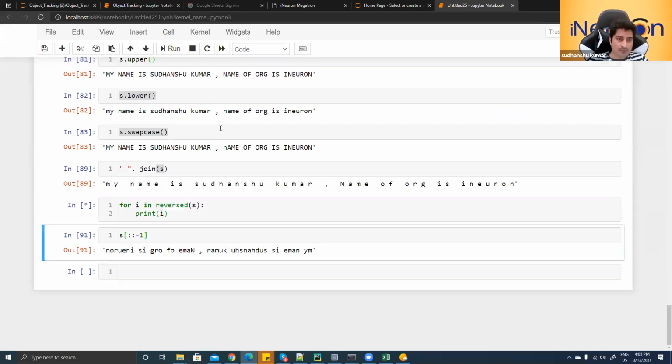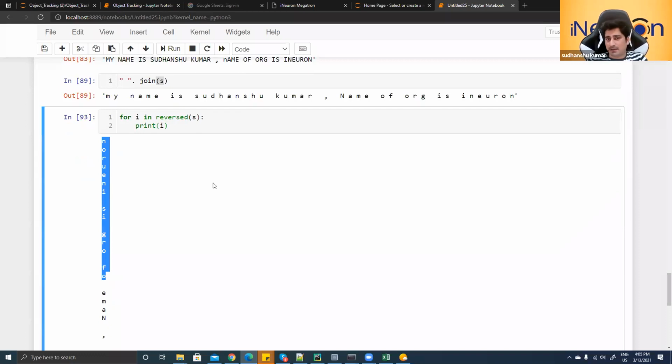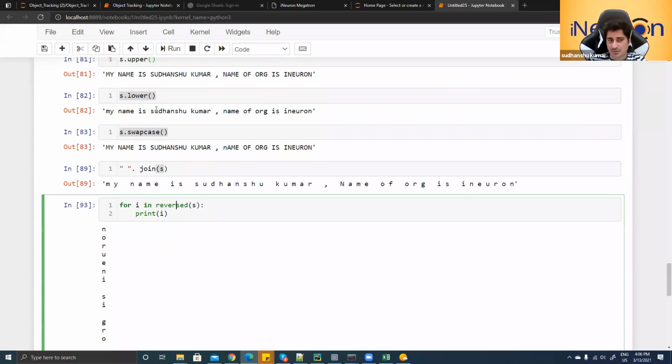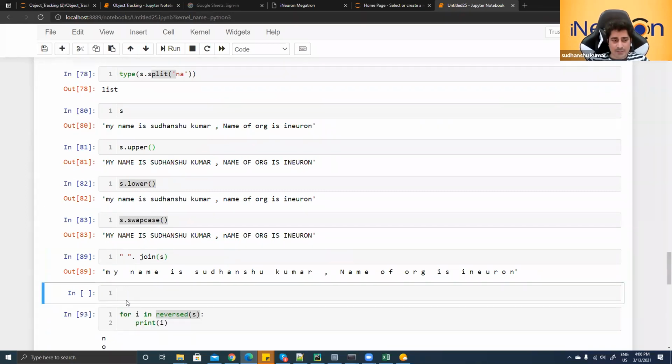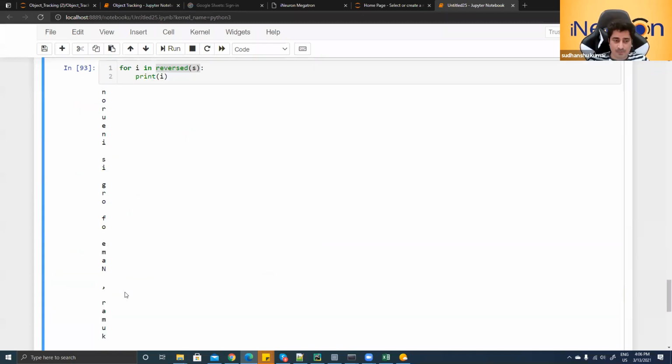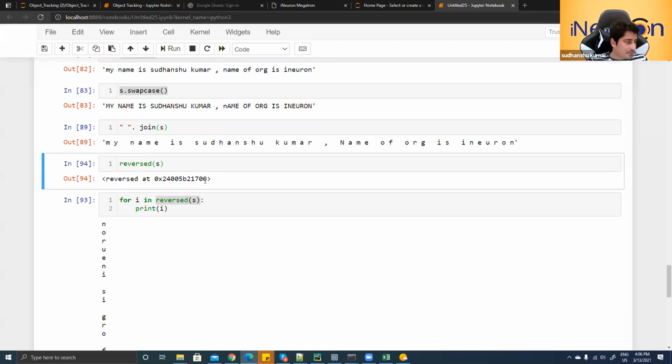Print of what? Print of i. Same outcome. Last time I was getting the outcome in terms of a list, this time without a list for sure. But yes, I'm able to get the same outcome, so the reversed characters of each and everything I'm able to receive. This is another function which you can try to use, but it is going to return you an object. So if it returns an object, you have to perform some sort of iteration over it, and then only you will be fine. By default, it is going to give you an object.